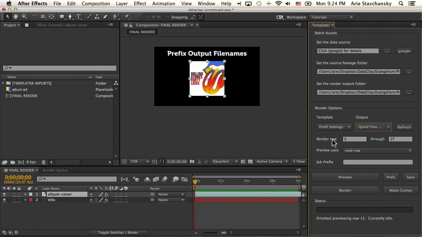Okay, so the render row range allows you to set a start and an end row so that you can select a set of rows rather than the entire spreadsheet to process. So for this example, I'm not going to do all the rows, I'm just going to do a few. So I'm going to do row 2 through 5. And for the prefix here, this is a word that will get prepended to every file name that gets generated from this actual batch process.